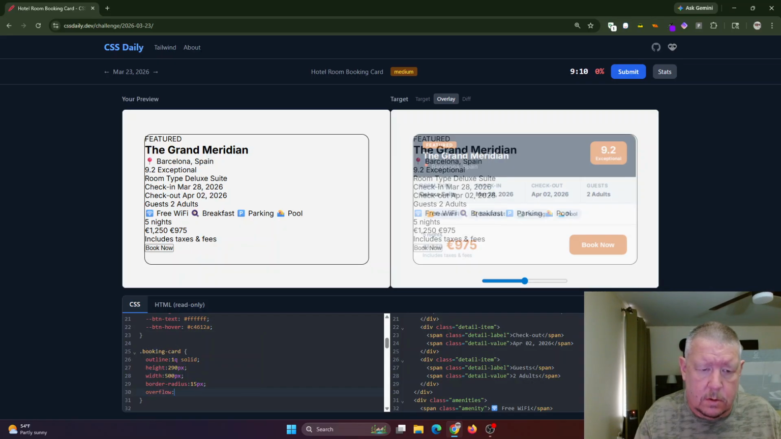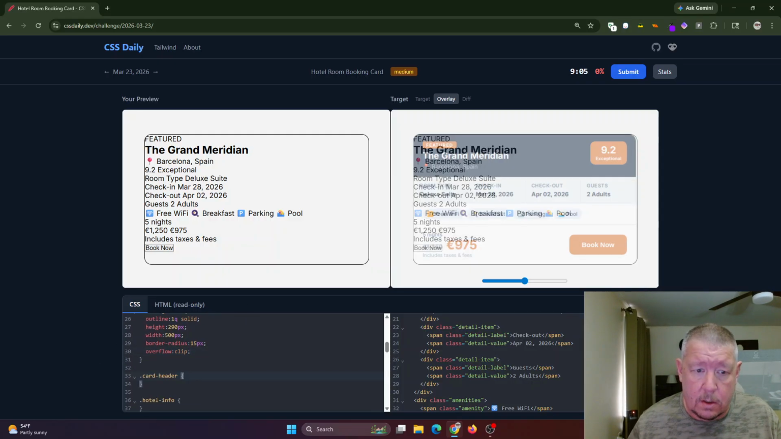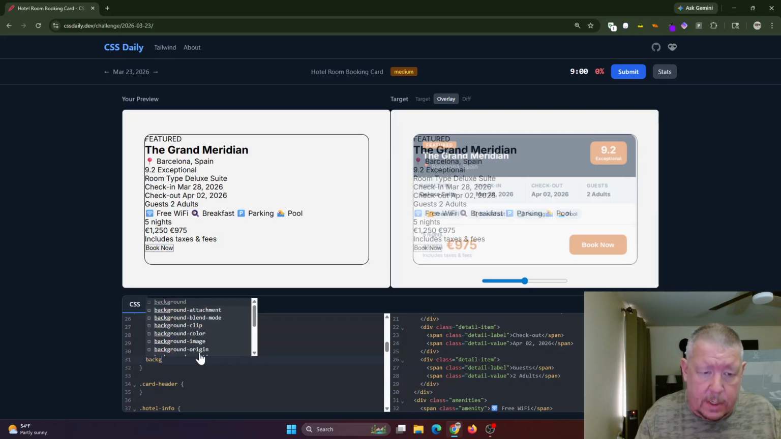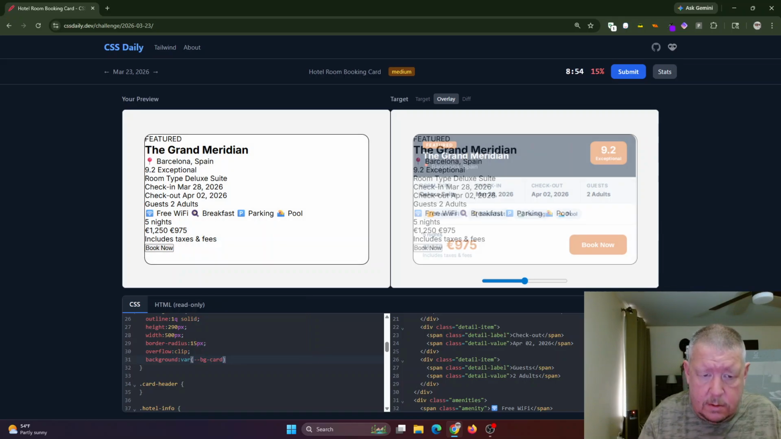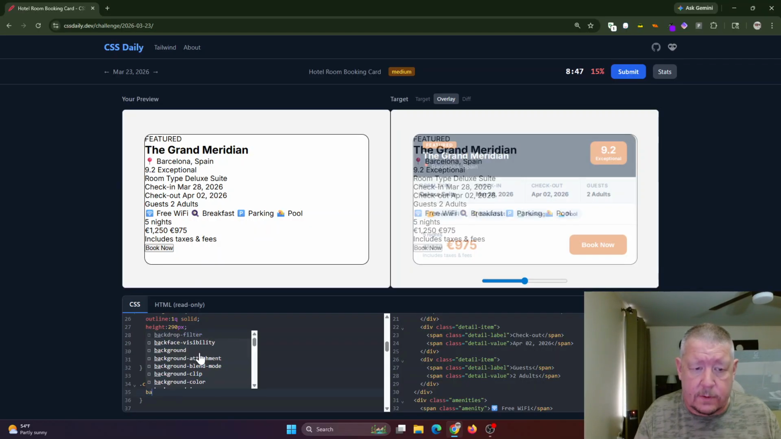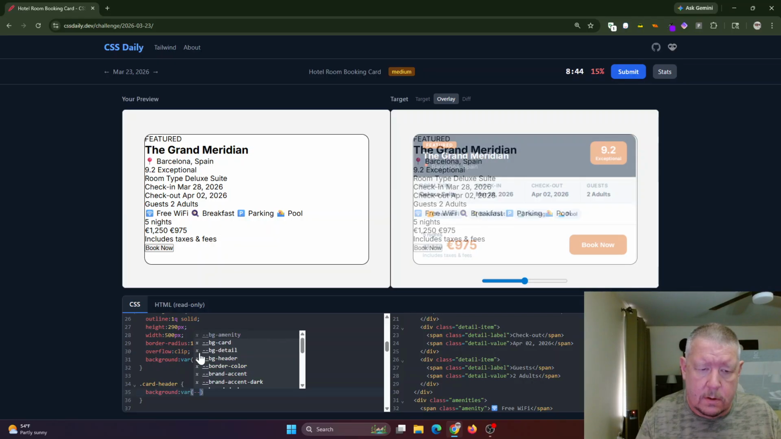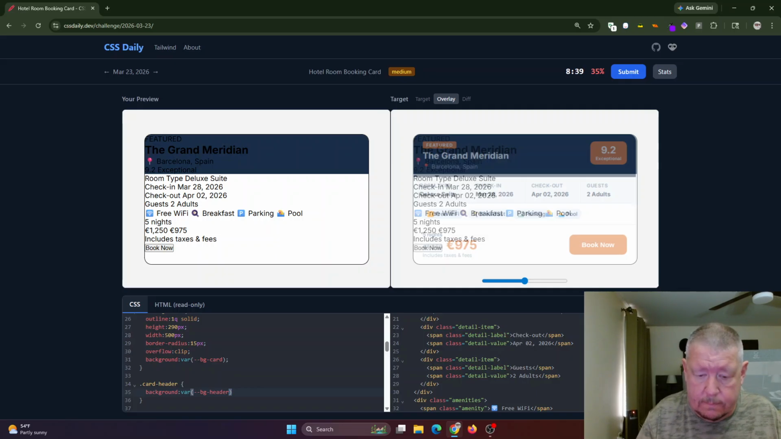We're going to say overflow clip. Okay, now we're at the header. Actually, let's go ahead and on the card give it a background var bg card. All right. Don't need that. Do need that. Card header. We're going to give it a background first. Background var bg header. There we go. Don't need that. Do need that. Okay. Display flex.